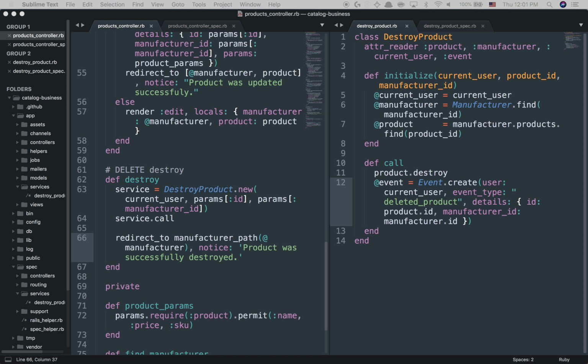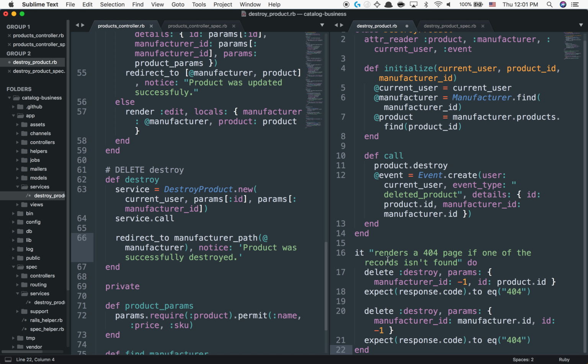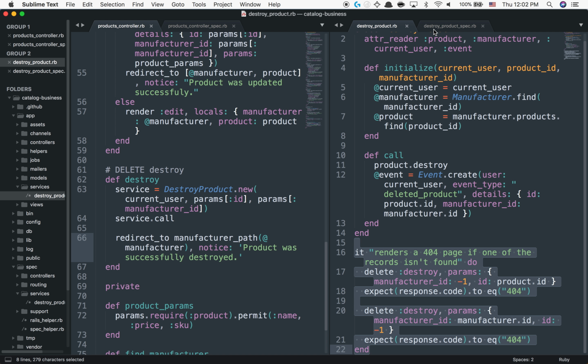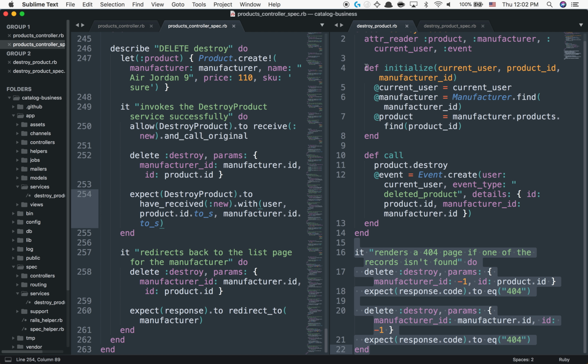So we have a test that's written here in your curriculum. I'm just going to dump it at the bottom here. It renders a 404 page if the record isn't found. This probably needs to happen inside the products controller spec, because basically you have to ask, what happens if something blows up? So we can either put this inside the products controller or we can put it inside the service object. Let's take a look.